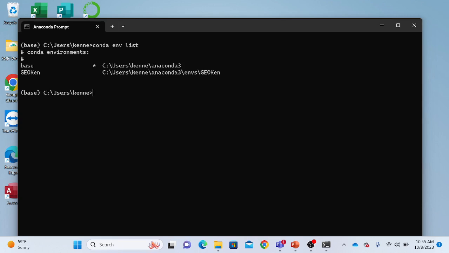So now we've created an environment in the past. I see I have my Joken environment there, and I know base is the active one because of the star. I'm just going to go ahead and say, okay, conda activate Joken for me. So I'm saying conda activate Joken.